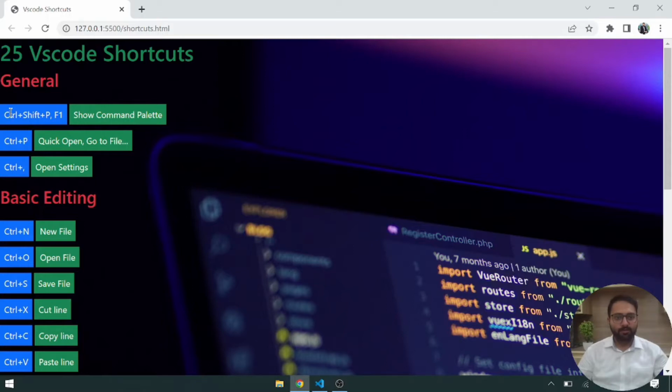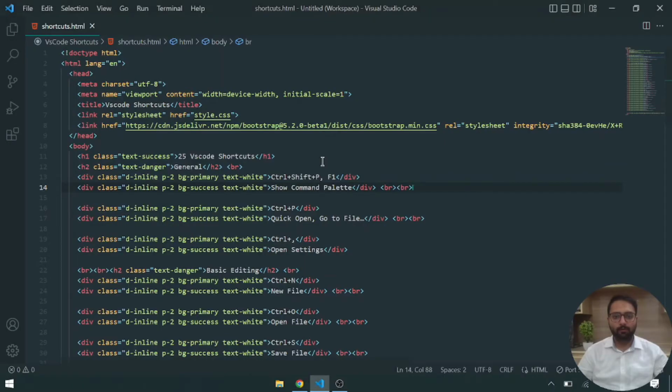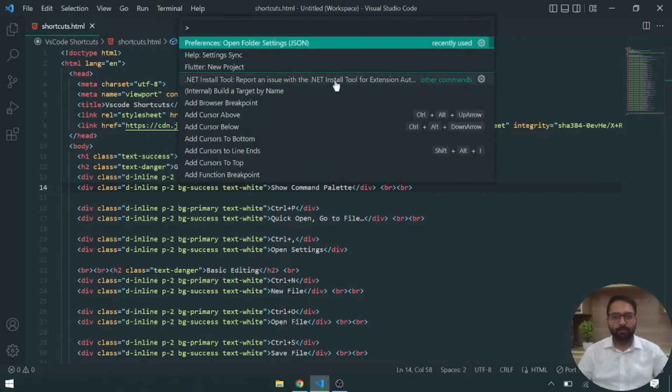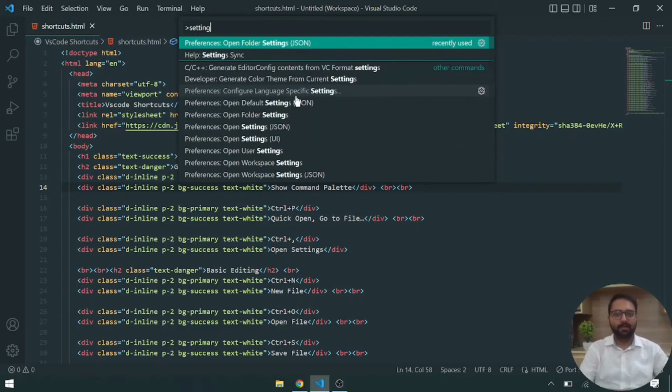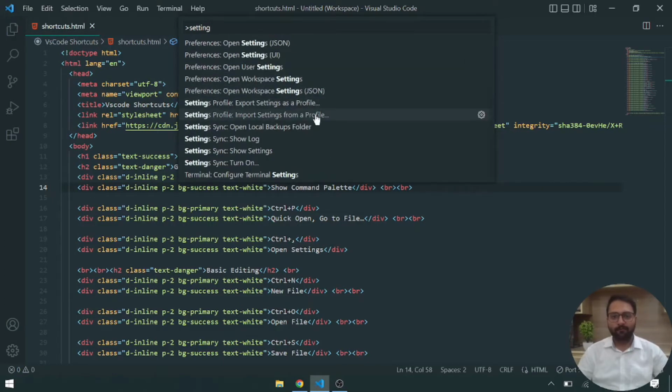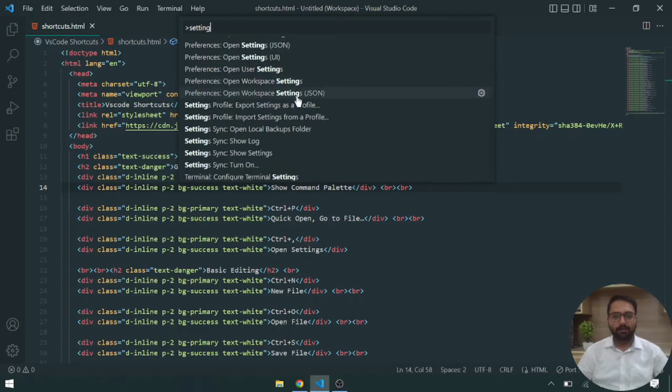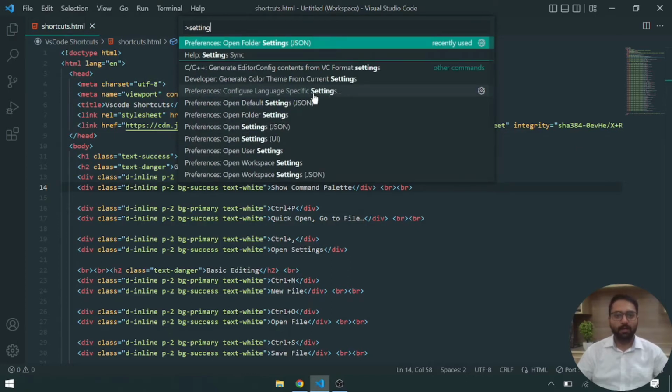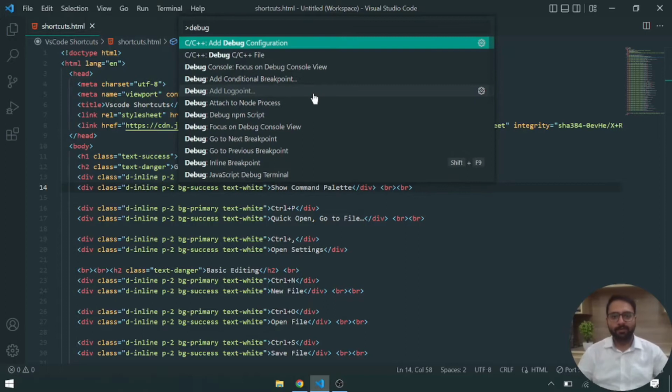So let's see our first shortcut, and that is show command prompt, and we will go into our VS Code and press Control Shift P, or you press F1. So you will see these options right here: add cursor above, add cursor below. You can write settings, and you will get a lot of options right here. This will be very helpful when you are coding and need to have some option right here, also for debugging purposes, and there are many options here, and you can select any of these, and this will be helpful.